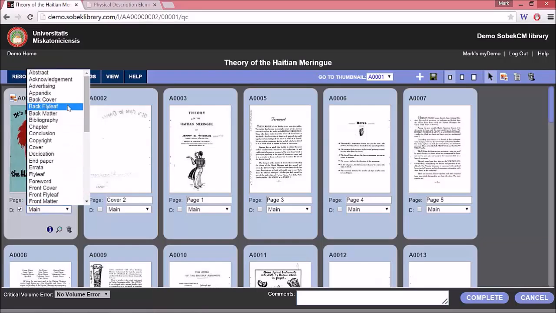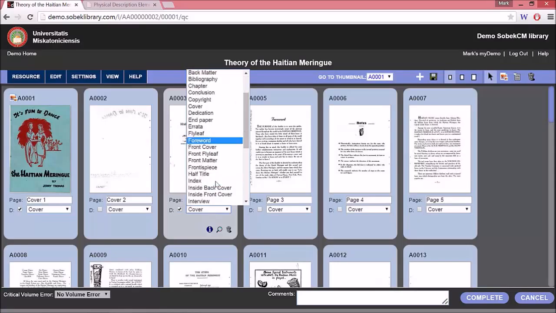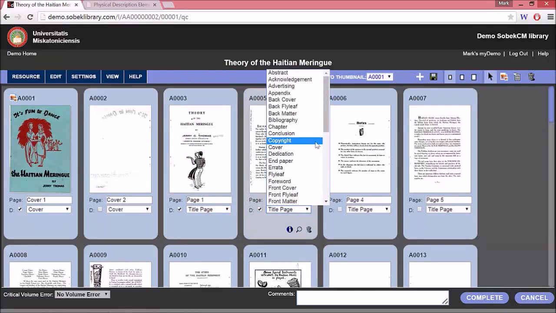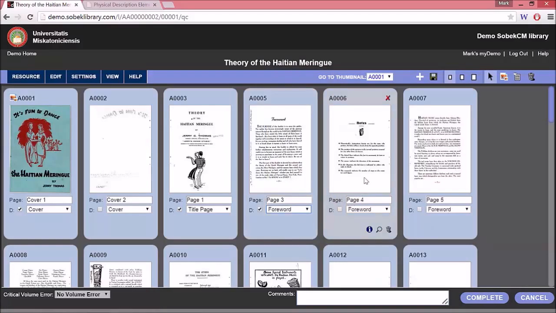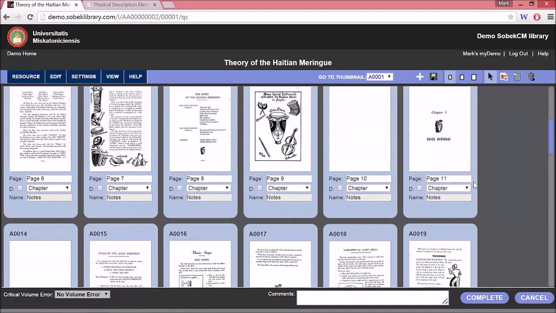So we can go ahead and say this is cover. This is our title page. This is a foreword. And these are notes. So we can also select things like chapter here, and that will let us define the name for it. So here we can say that's our notes chapter. Keep going down. Here's another chapter called Quick Meringue. So we'll click this to make it a new division, and we'll type Quick Meringue.